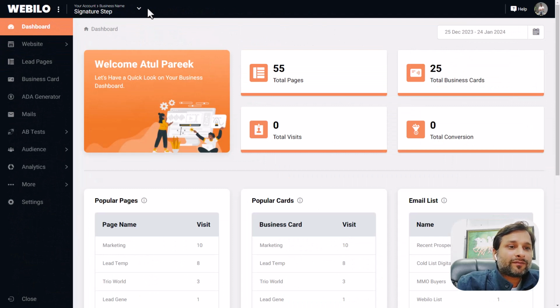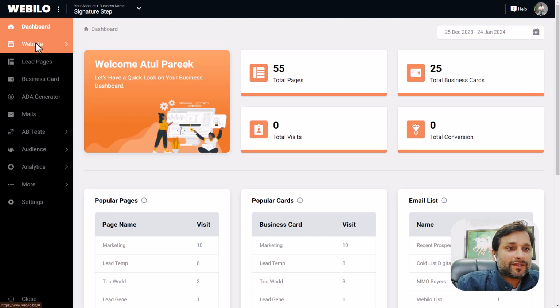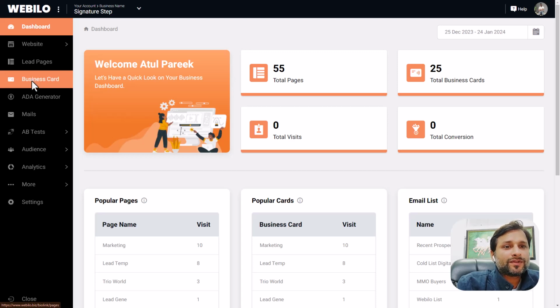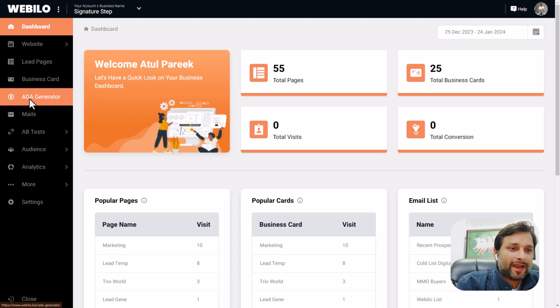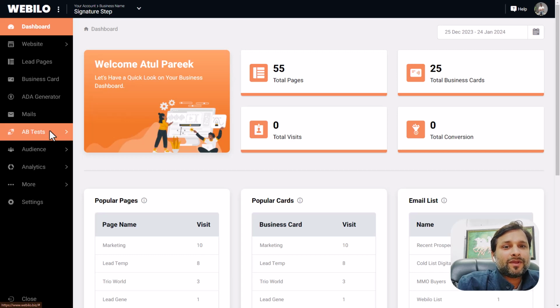Now let's explore the left menu. In the left menu, you can see the website section where you can create your websites, lead pages where you can create and manage lead pages to generate more leads for yourself and clients. And then digital business cards where you can create beautiful business cards for any niche you want. ADA generator, which makes your website ADA ready. Email autoresponders where you can schedule unlimited emails for yourself or your clients. A/B testing is where you can check which pages and emails are converting better and which are not converting for you. Audience analytics where you can check your visitors and campaigns data.